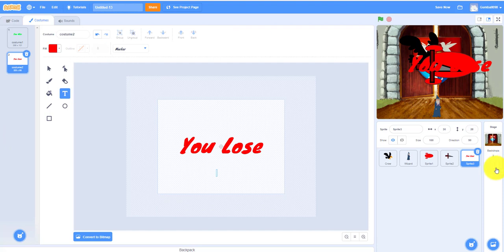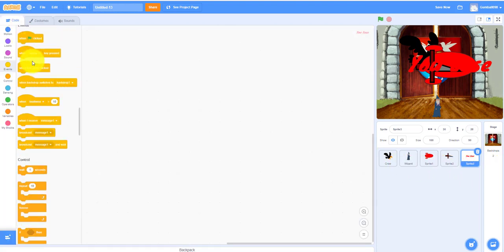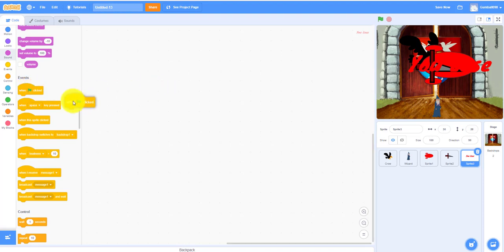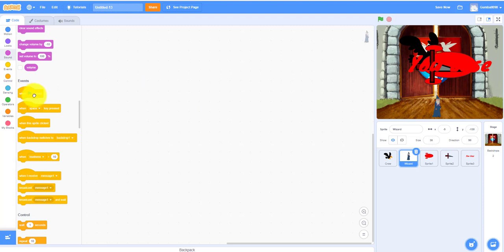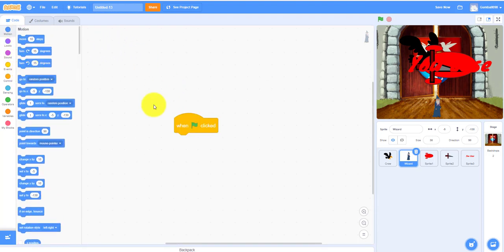So, the wizard first. We always have to start with an if flag clicked. Yeah, let's zoom in a little bit. Let's make it go to right here.